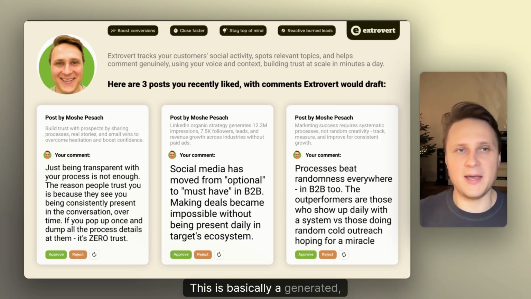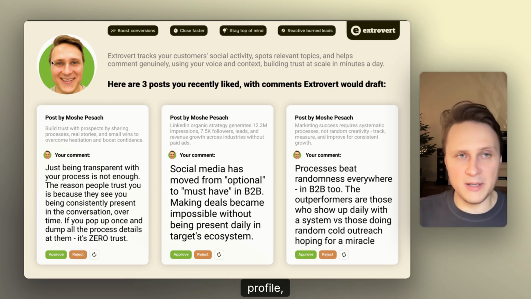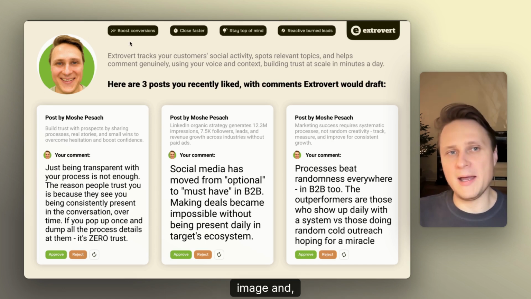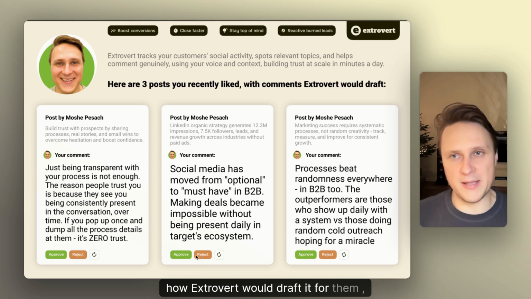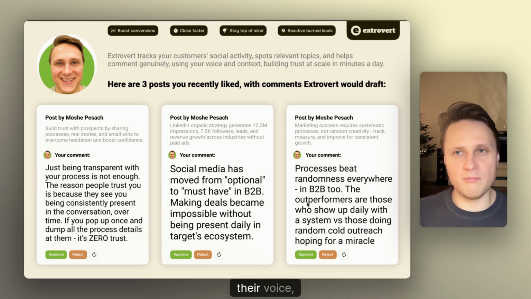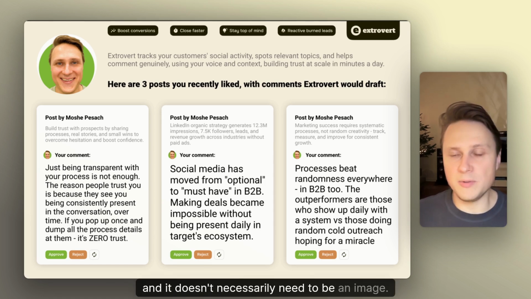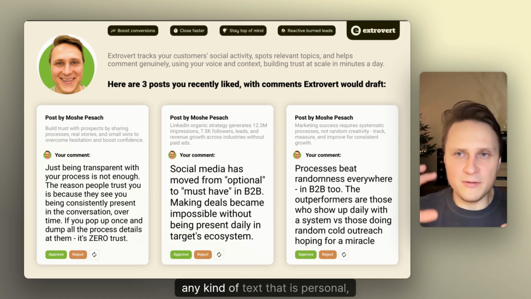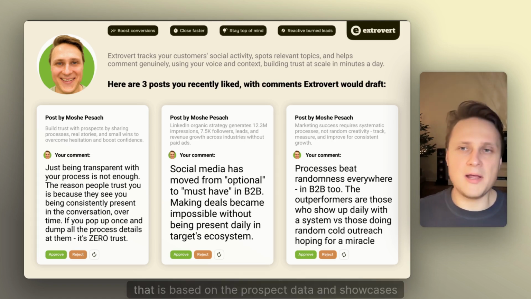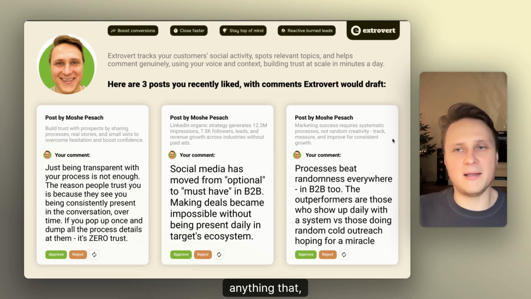This is basically a generated, customized picture of their profile image, and three posts that they recently liked, and drafts of the comments, how Extrovert would draft it for them, keeping in mind their context, their voice, how they write. It's generated fully automatically, and it doesn't necessarily need to be an image. It can be any kind of document. It can be a PDF, a Google Doc, any kind of text that is personal, that is based on the prospect data and showcases your value, anything that you can do for them.